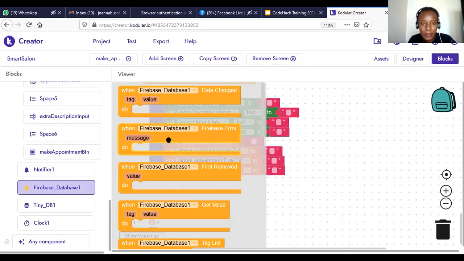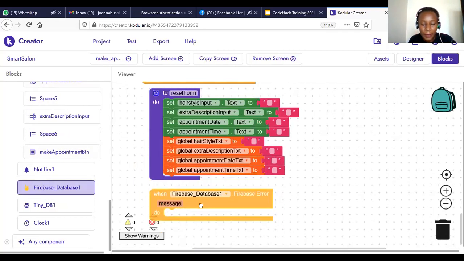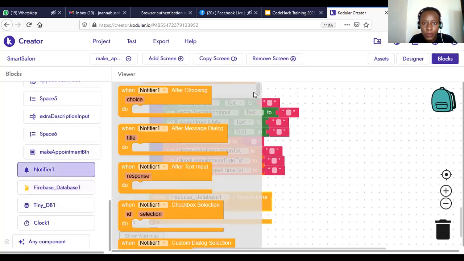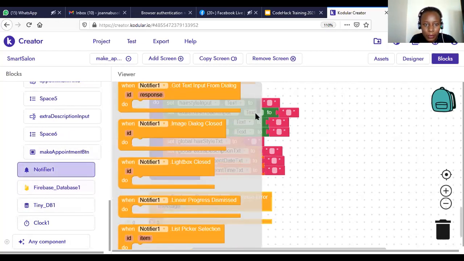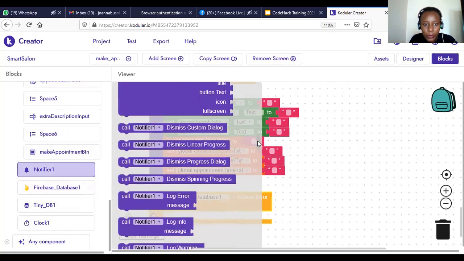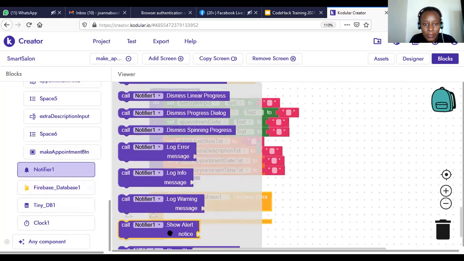When Firebase database dot error, put it there, and then we can say call notifier one dot show alert. Yeah, notifier, call notifier one dot show alert notice. So it's often down here. Let me scroll. Call notifier one dot show alert notice like this.